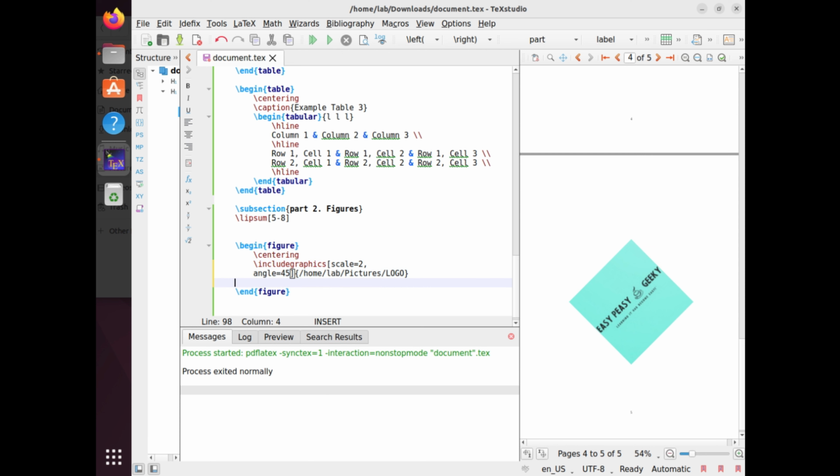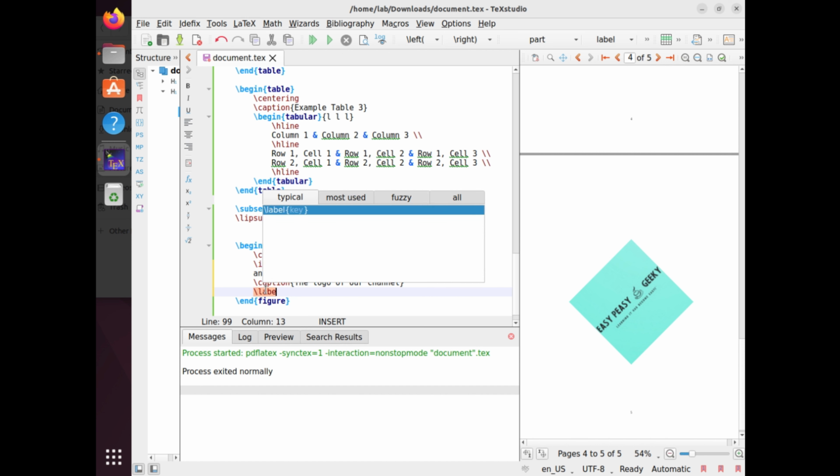You can also use the figure environment to add captions and labels to your images. Here's an example that shows how to do this. This will insert the image into your document and add a caption below it that reads the logo of our channel. The \label command allows you to refer to the figure later in your document using the \ref command.